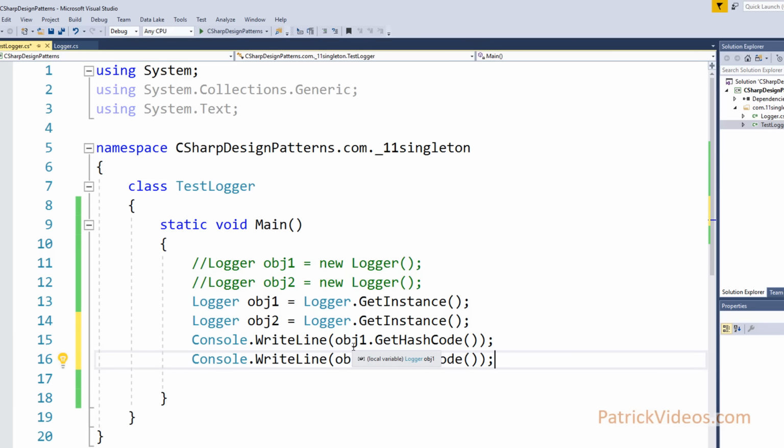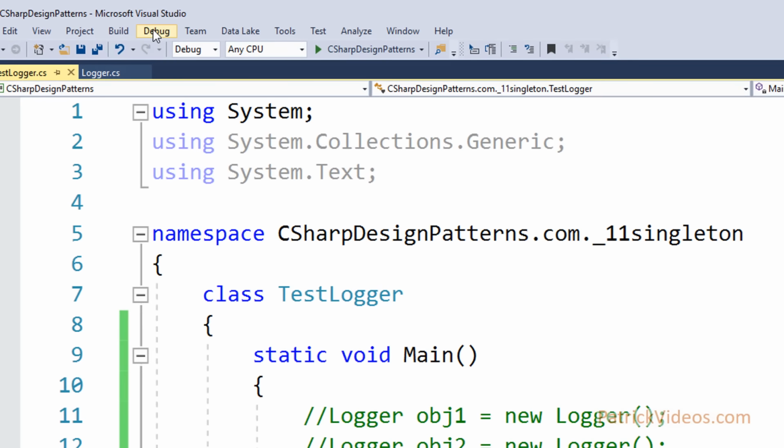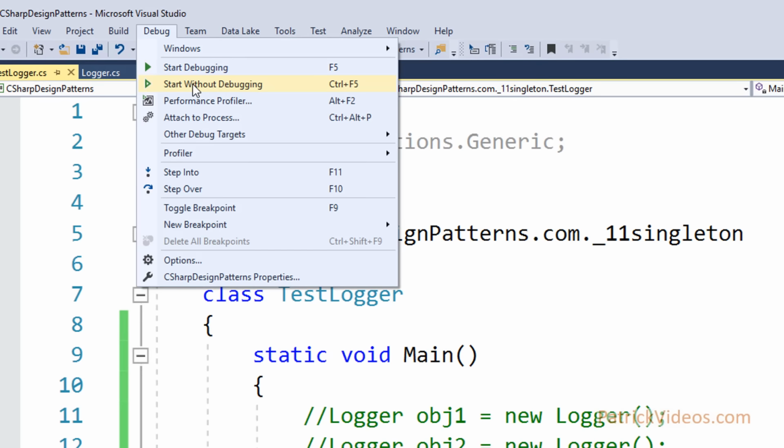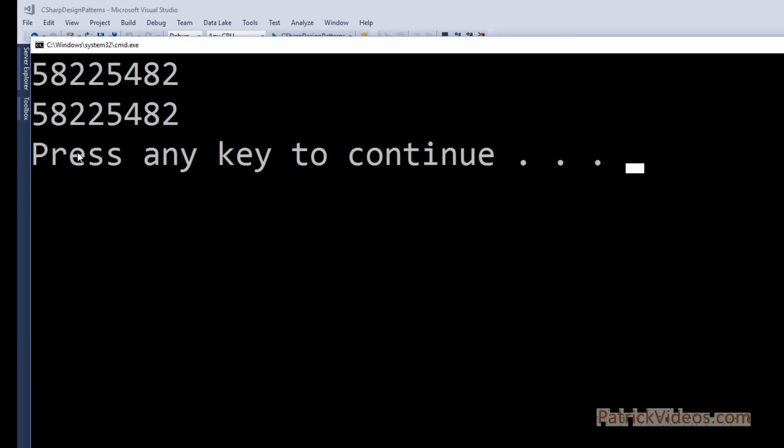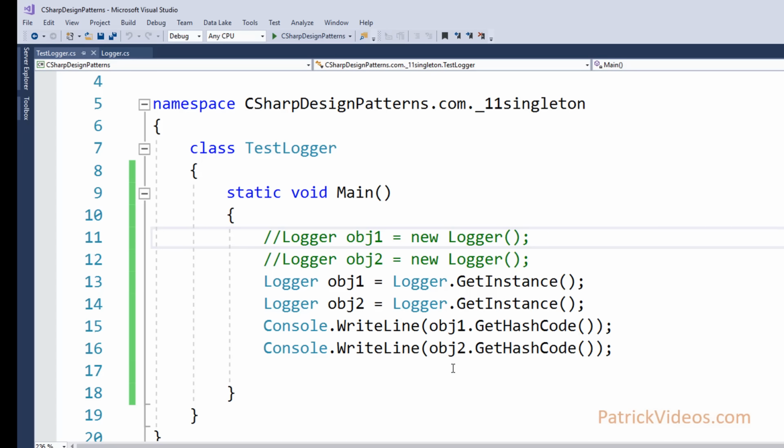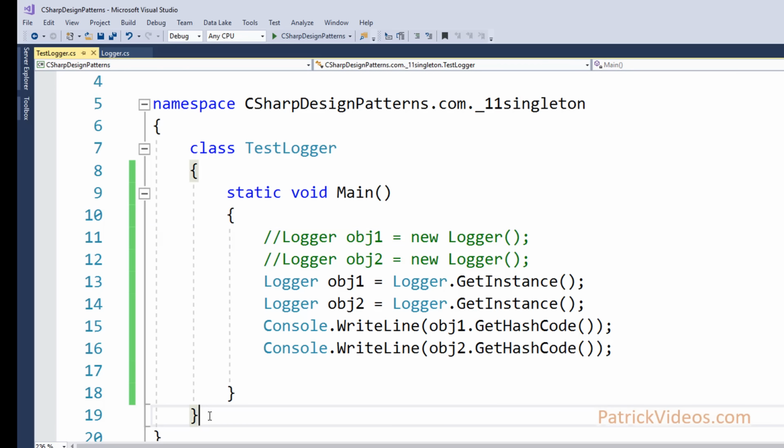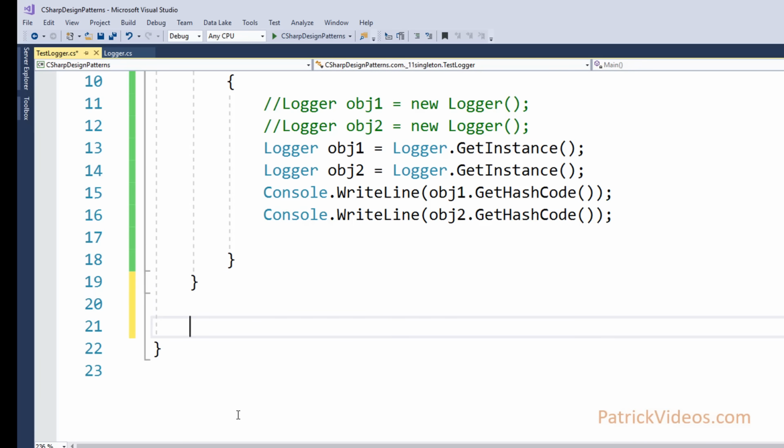If we print out the hash code of both the objects, you will notice that they will be the same. Let's run this, start without debugging. And here you can see that the hash code is the same. That means both the objects are the same. If you try to create multiple objects of another class and get their hash code, they're going to be different. I can prove it by creating another class right here.